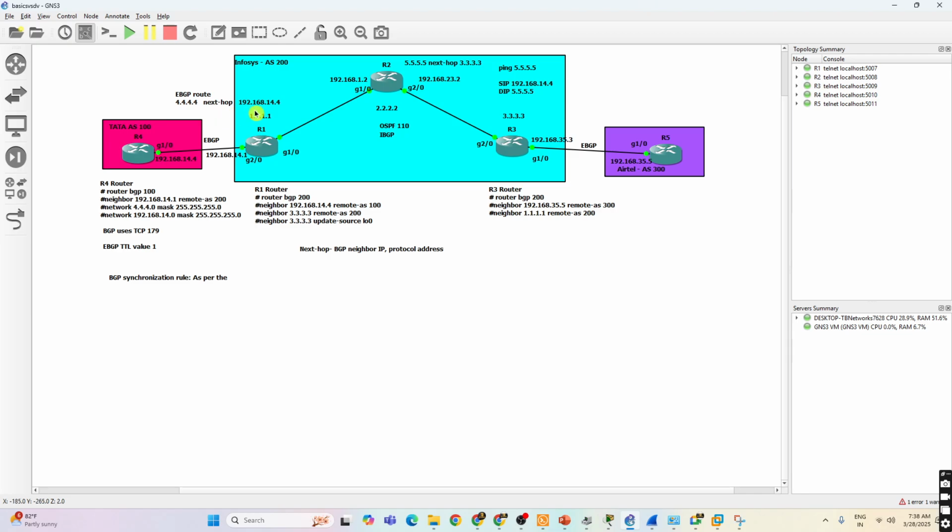Don't confuse it. What I'm saying is, I'm not talking about the neighborship thing. I'm talking about the BGP synchronization rule. If you see this topology, here the R2 router does not have any BGP neighborship.